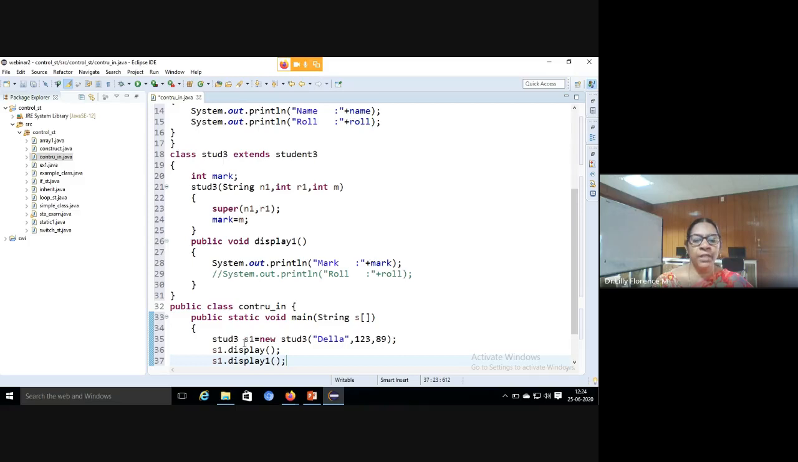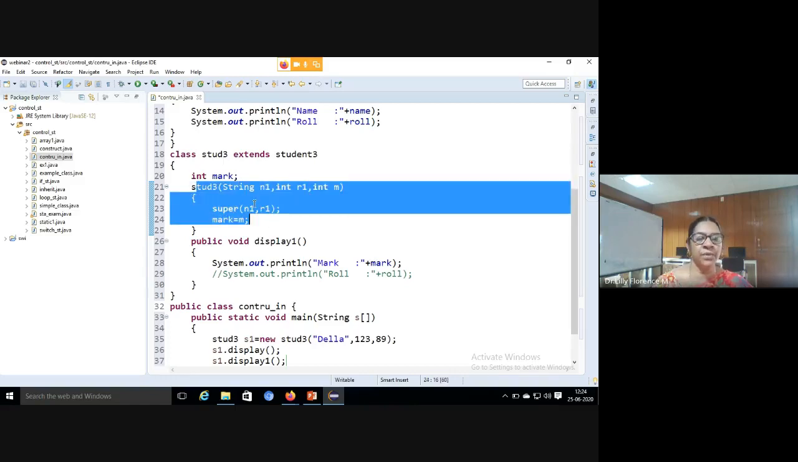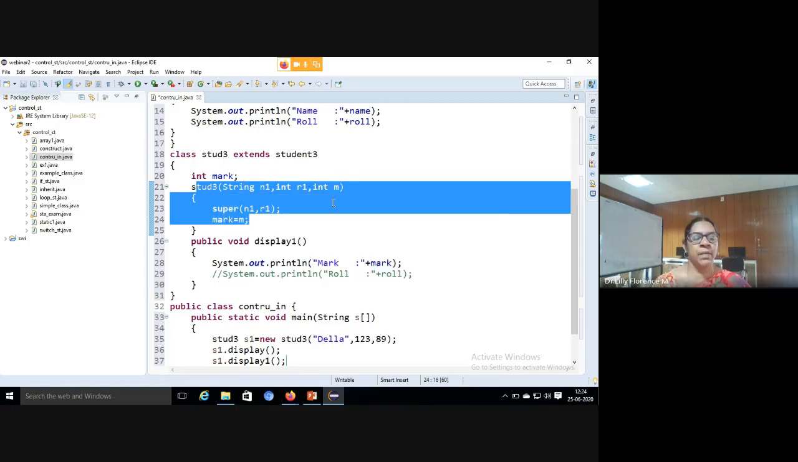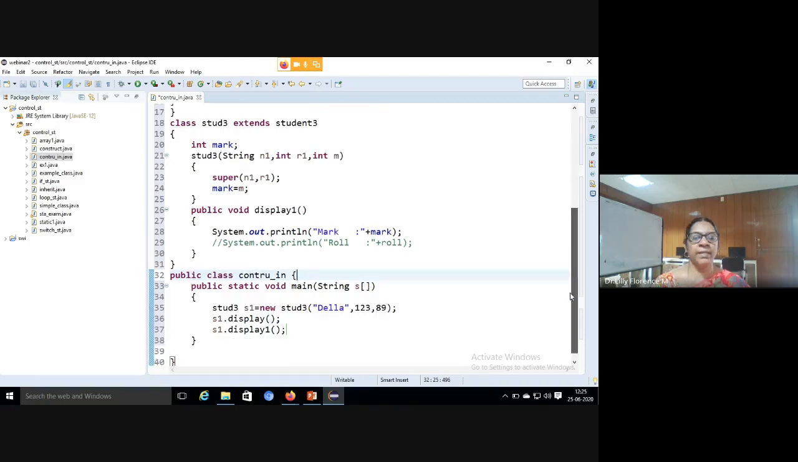When we create the object s1, it will go to this constructor. In this constructor we are using super as a keyword. So it will pass the first two parameters. The parameters may be in any order; it is not necessary that the first is the parent parameter and the next is the subclass parameter. You can assign which parameters you are going to pass to the parent class. So super of n1 comma r1. The name Della and roll number 123 will be passed to the parent class, and that will be printed through the display method, the last value.